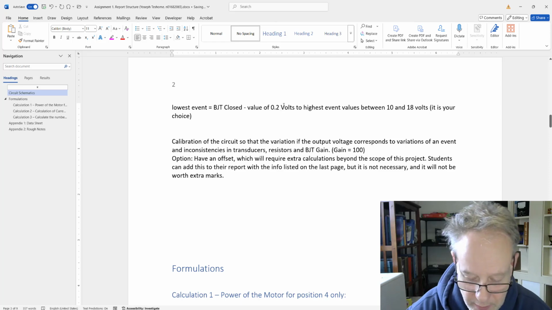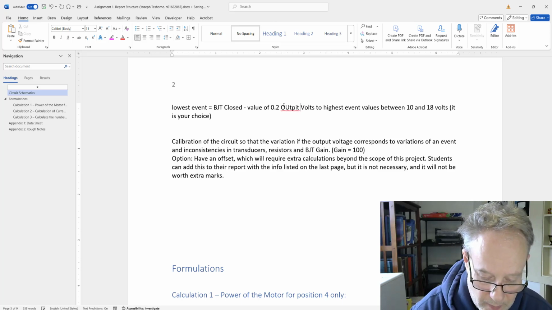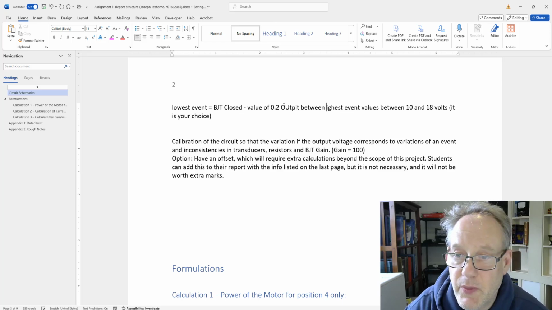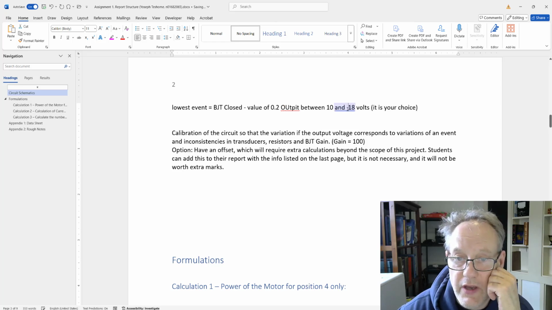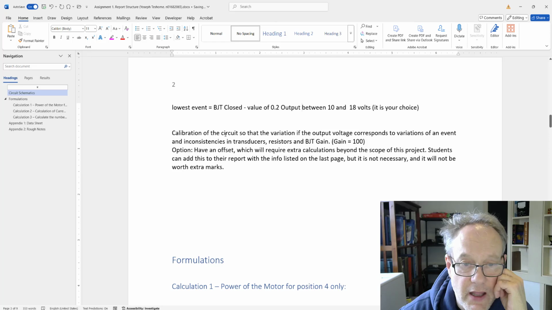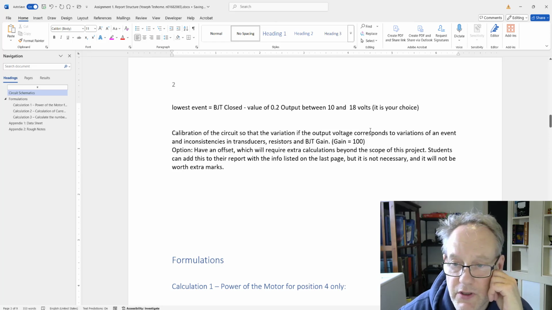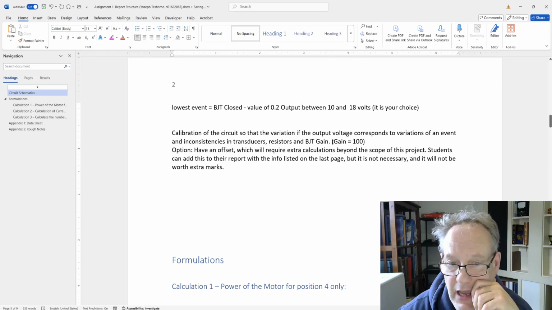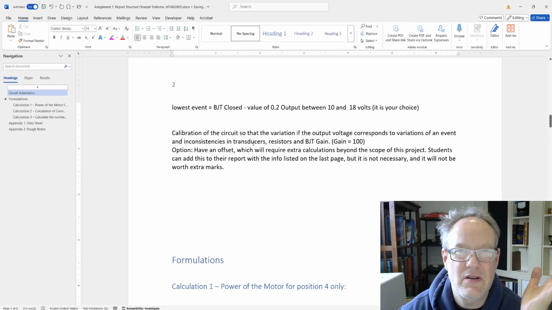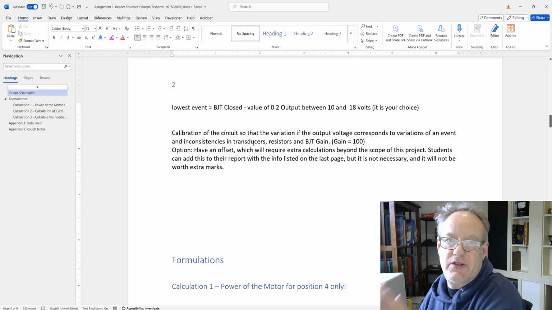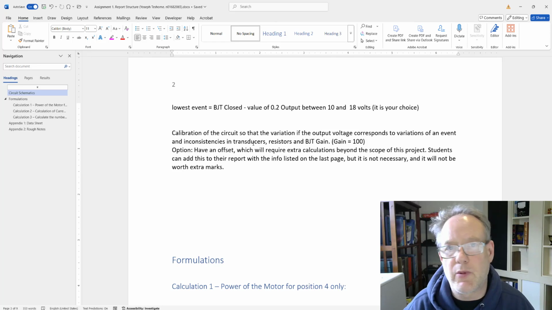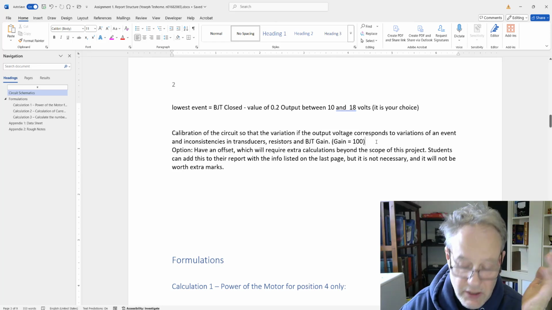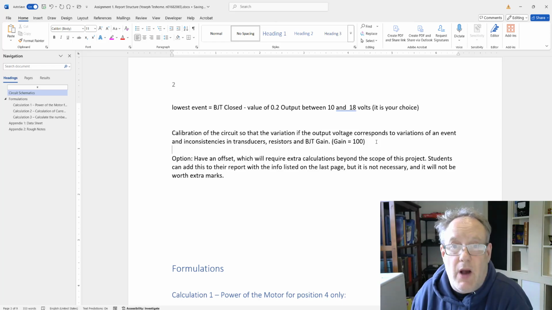Okay, so output between 10 and 18 volts. So it's my choice. Okay, that's fine. So I've just dumbed this down to as simple as a calibration circuit. The variation of the output voltage corresponds to the variation of the event and inconsistencies in the transistor's resistance in BJT and gain. What is it? Inconsistencies in transistors? Yeah, that means between some transistor and another transistor. And when you buy a transistor, it's going to change. So essentially what this means is that you have to put variable potentiometers in here. Okay, good. And also the gain's going to change, right? And that's why we need variable pots as well, because the gain's going to change.